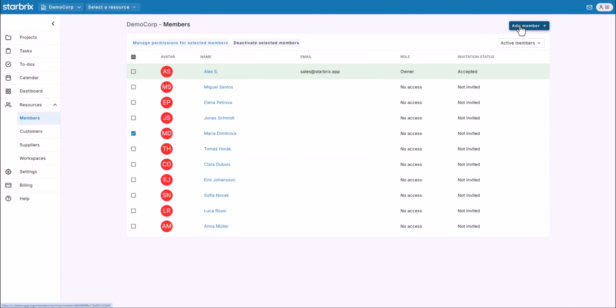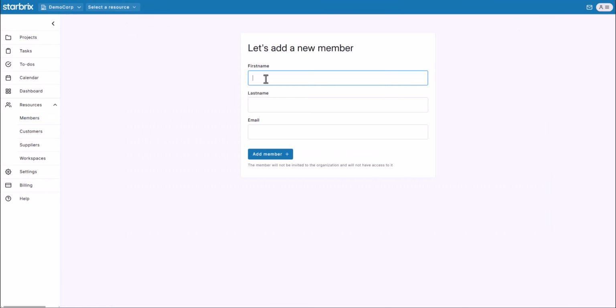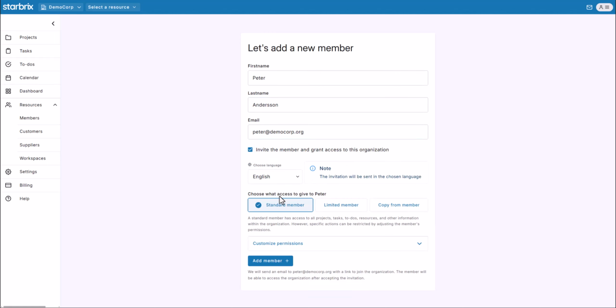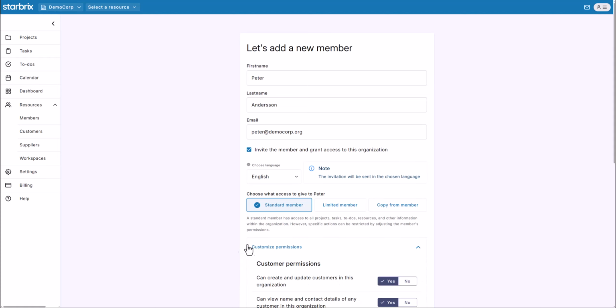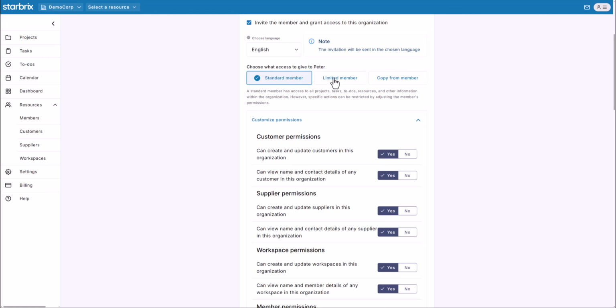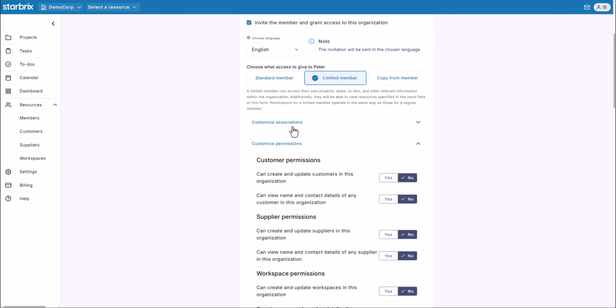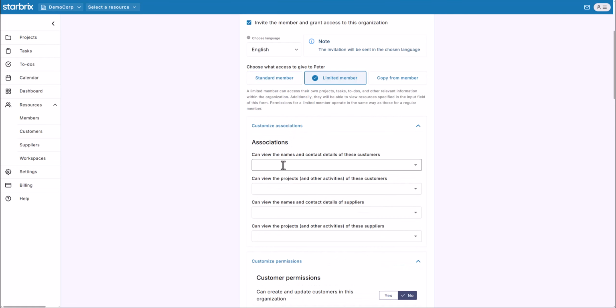When you invite a new member, click Add Member, fill in their name and email, and choose whether they're a standard or limited member. You can also copy permissions from an existing member or customize them directly before sending the invitation. For limited members, you can even control which customers, suppliers, and their related projects they can access. That's useful for external partners, suppliers, or subcontractors who should only see specific parts of your data.